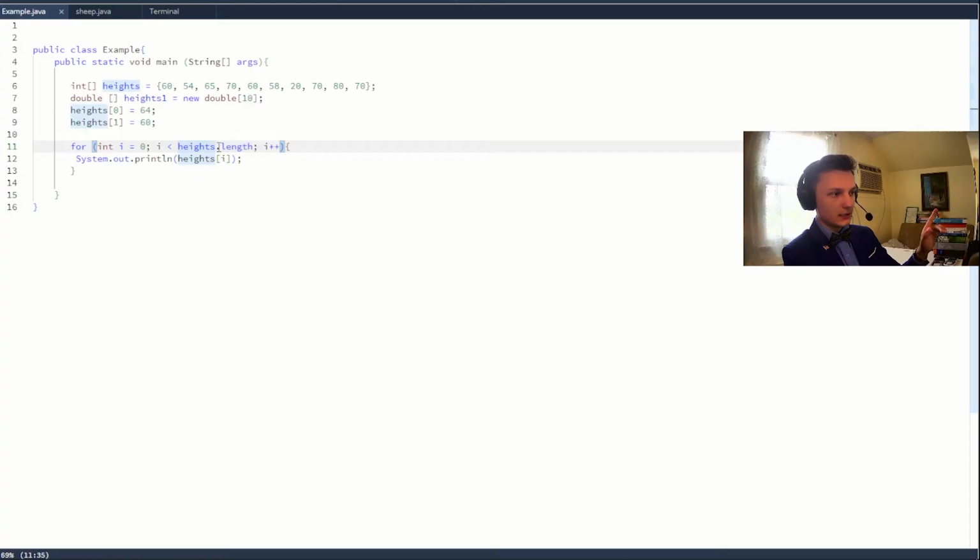Now you'll notice here that this dot length is not the same dot length that we've used in the past. When we were dealing with strings, we used the dot length method, which ends in parentheses. All methods end in parentheses.